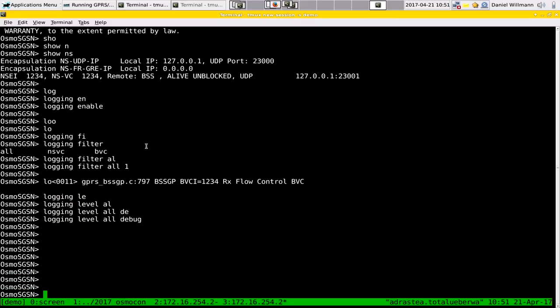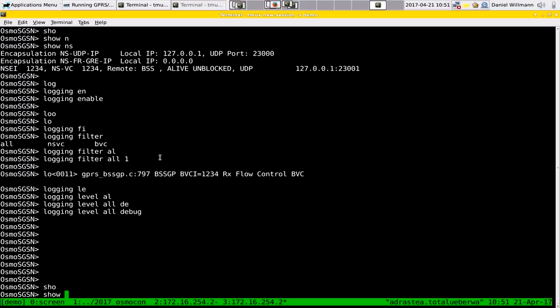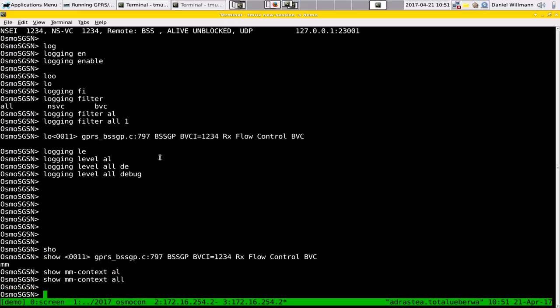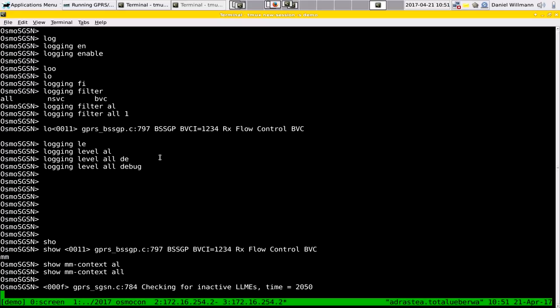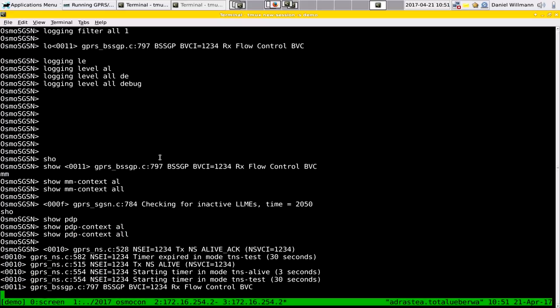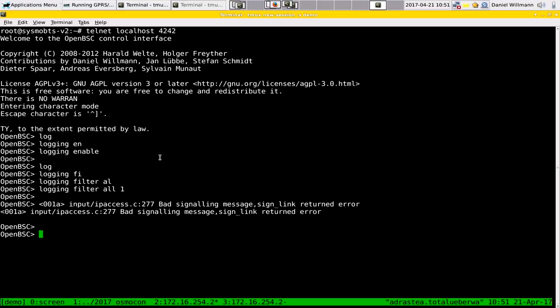And yeah, I should also see some logging messages here. Show MM context all shows that it doesn't have any MM context, or show PDP context all. So currently no phones are registered there. Then, okay, let's see. Take this phone out of airplane mode.